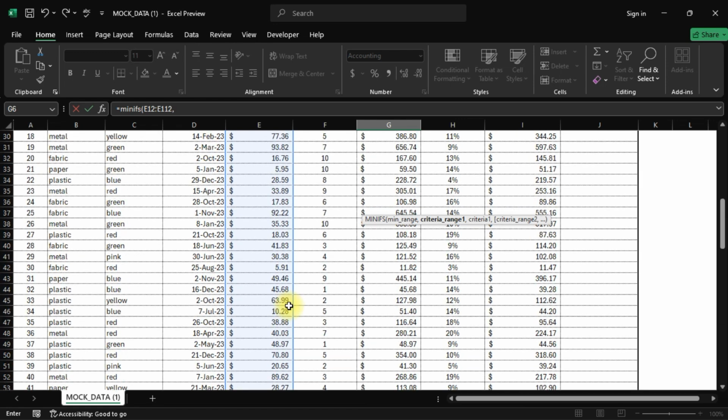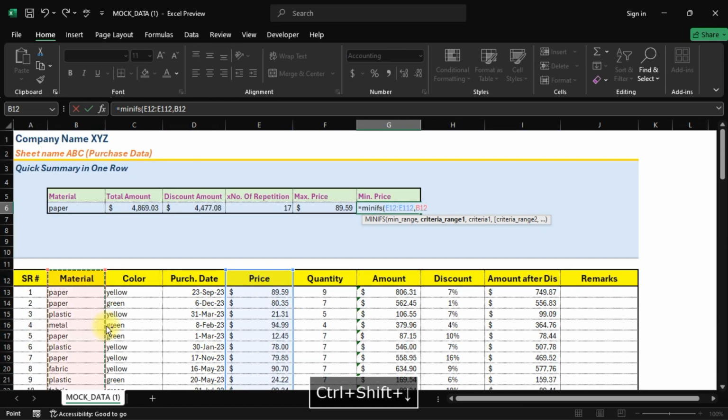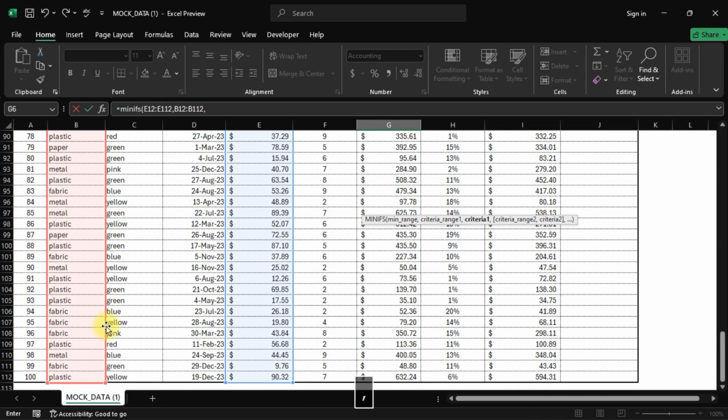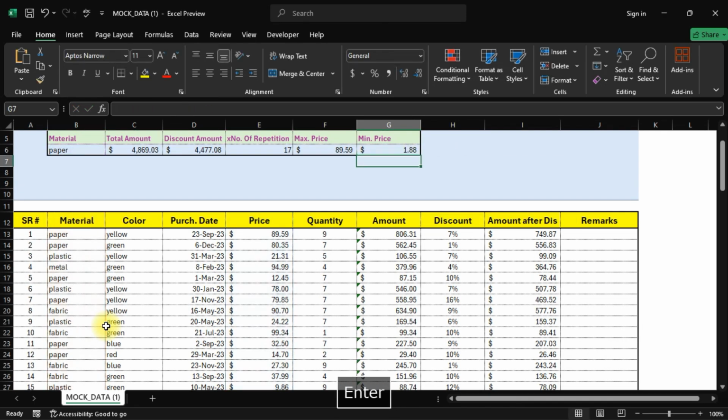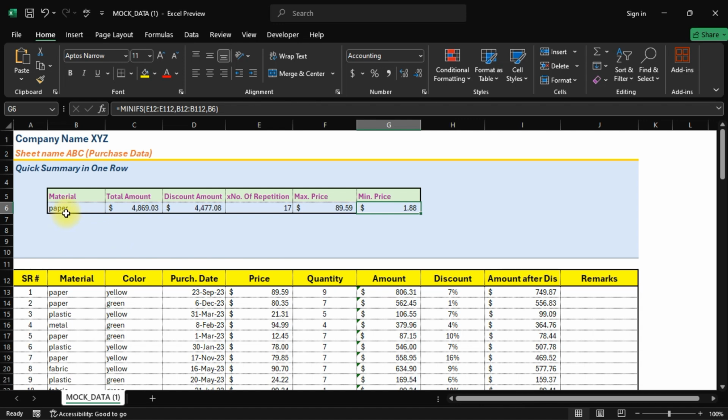What is our criteria range? Our criteria is present in material, comma. What is our criteria? So our criteria is paper, enter. So this is the minimum amount of paper present in this data, right?